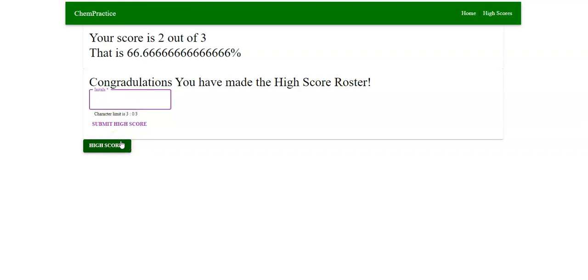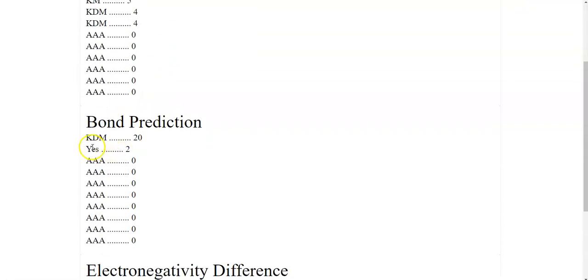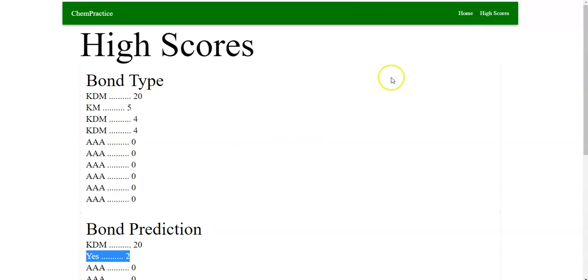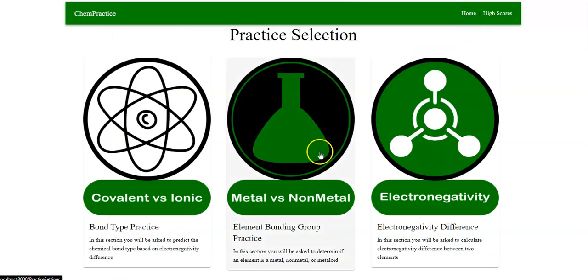Let's put in something different and submit that high score. And then we can see here that there's my high score right there. And we can go back home. So this is my single page application. I thank you very much.